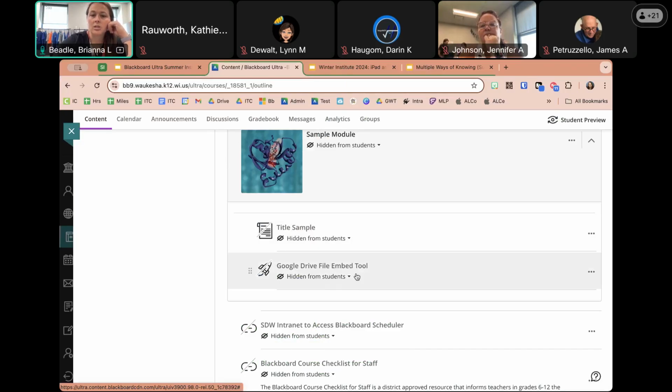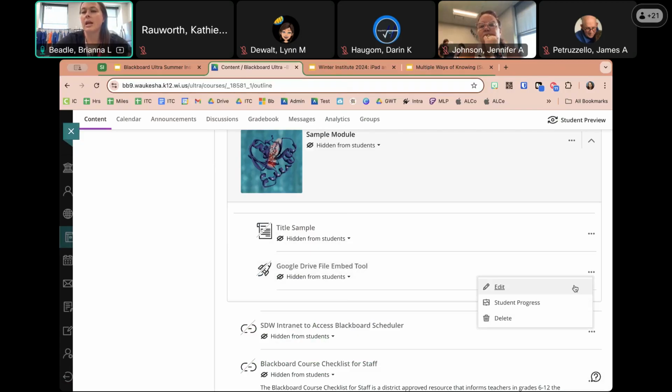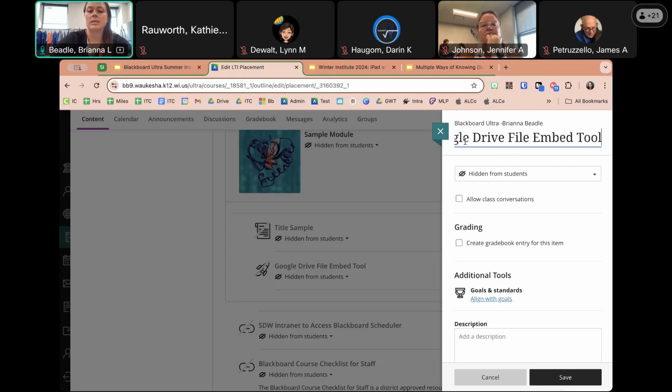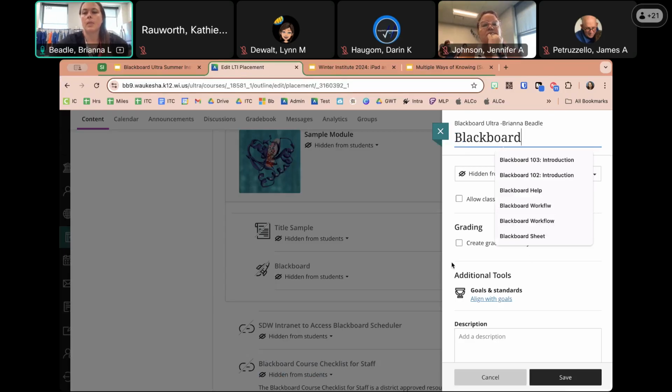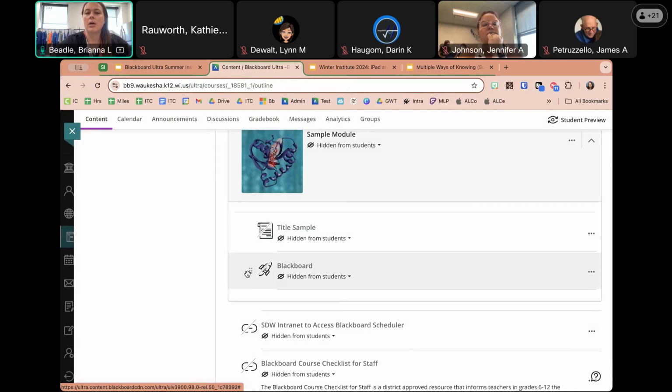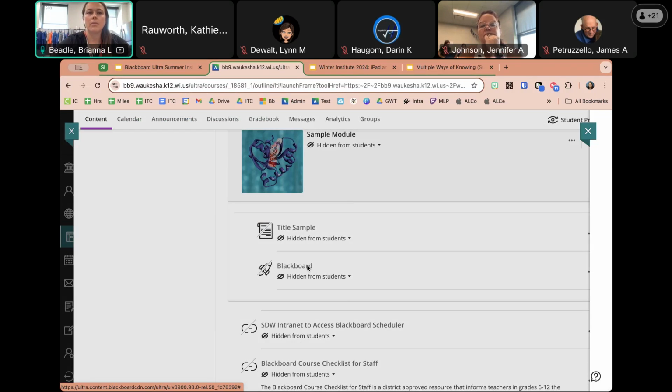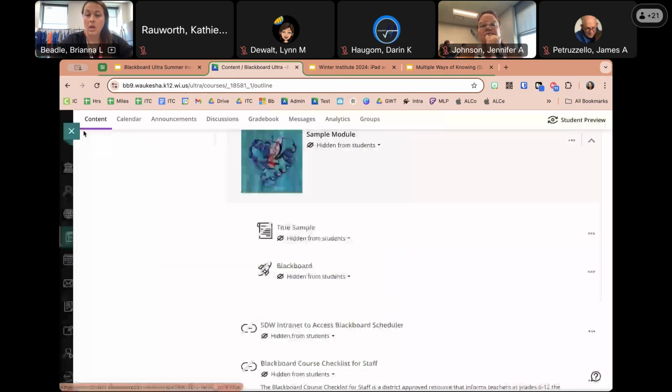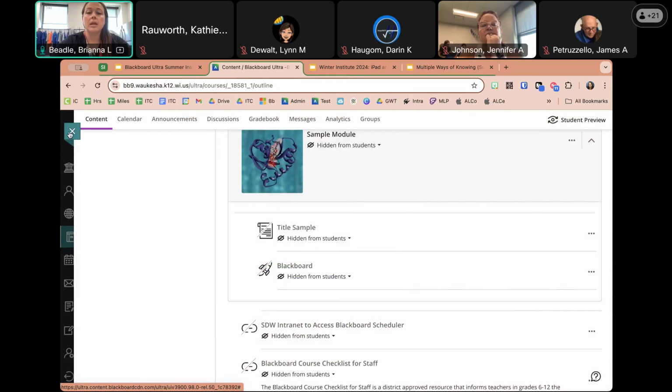To change the title, so you don't have many Google Drive file embed tools, you'll click on the 3 dots on the side, click edit, and then you'll be able to say what you would like it to be with a description as well. Save, and there it is for you. So now what that looks like from there. There you go. Other things that you could do in here would be the file uploads and HTML and those layout changes as we have talked about.